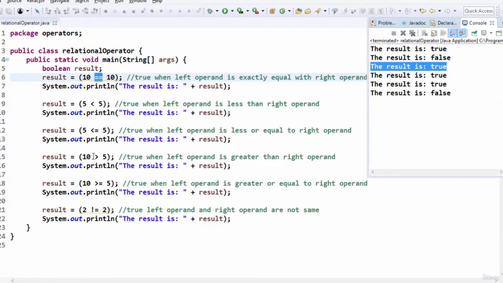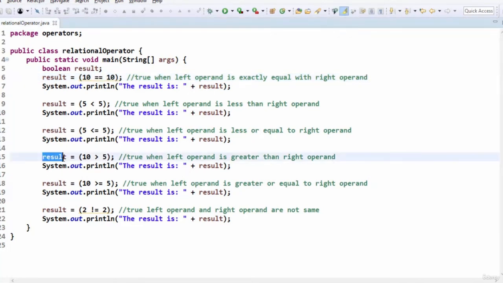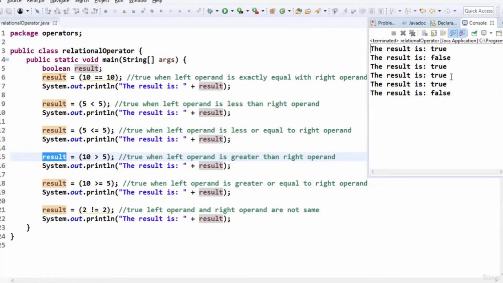Next we are using the greater than, that is 10 greater than 5. So this greater than is one relational operator, true when the left operand is greater than the right operand. So now here the result is getting printed and you are finding that the result is getting printed as true. So we are getting this outcome here.